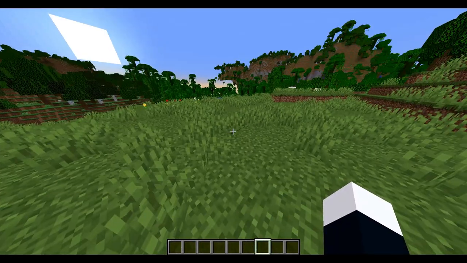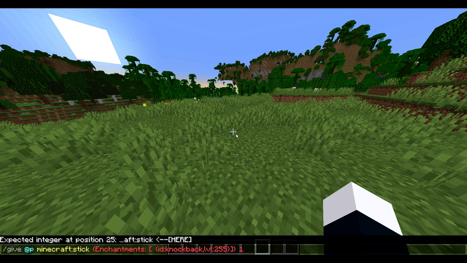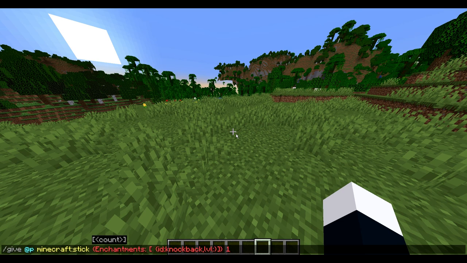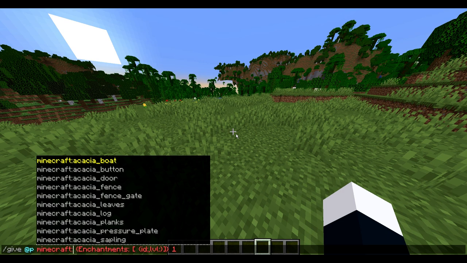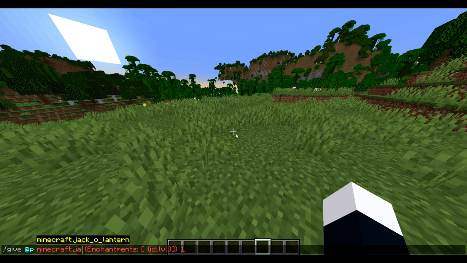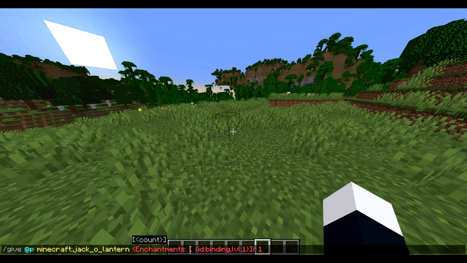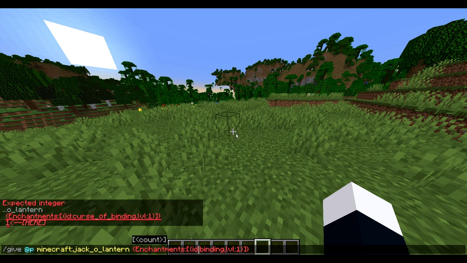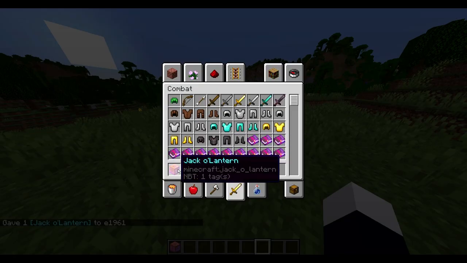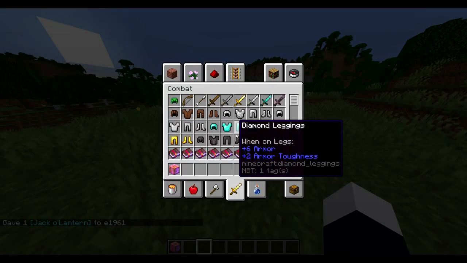So, all we have to do, I just copied the command for a knockback stick, but if you put it right here, and then jack-o'-lantern, but that's not it. Oh, right, there's a space right there. Okay. There you go. Now you have yourself a cursed binding jack-o'-lantern.